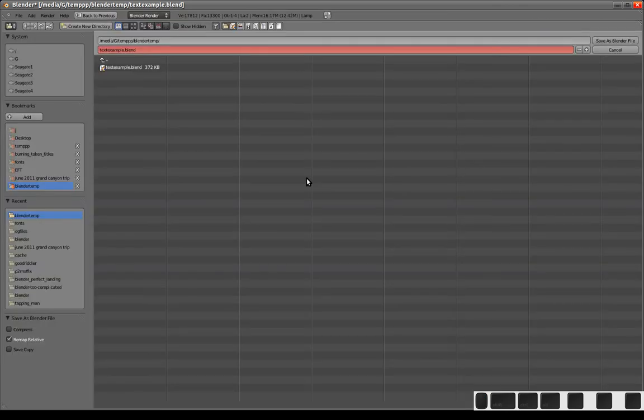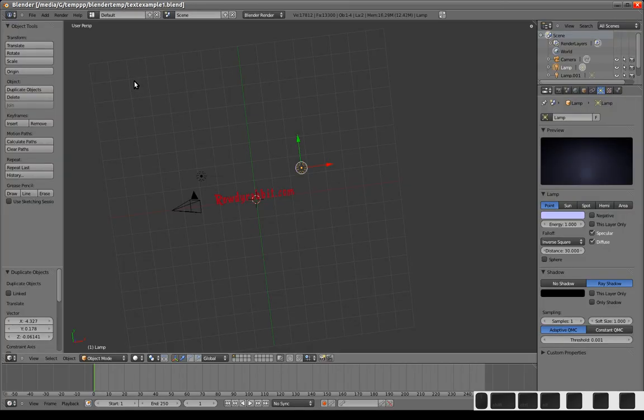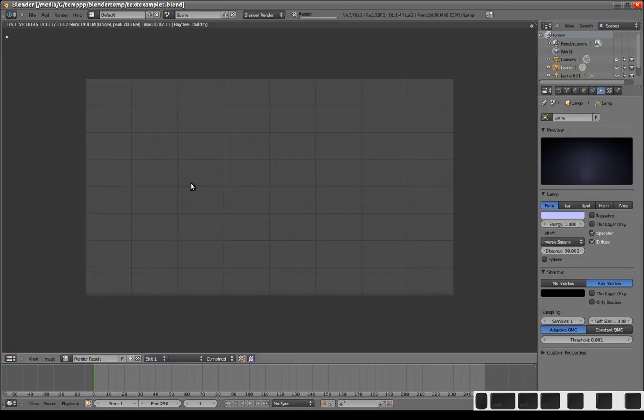F2. Hit plus on the number pad, and that increments the file to the next number up. In this case, I didn't have a number, so it says text example1.blend now. And let's render it and see what we get.